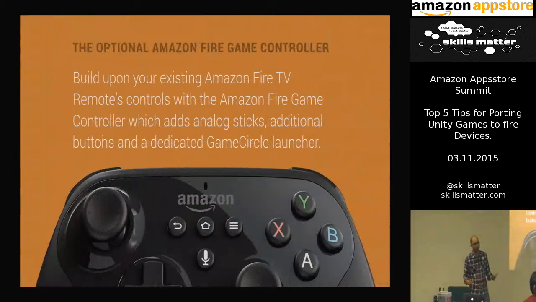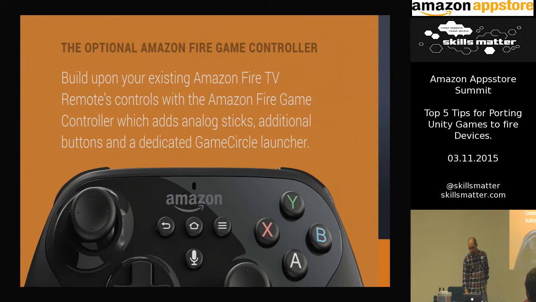Also, we have a full game controller. If your game supports that and you're porting it over, just use it. Don't change your game to work with the remote, because I just told you that the remote is for the most amount of people. Generally, games that use game controllers are for a gamer audience, right? So if you want to target the gamer audience, you're already targeting them with the game, just do that.